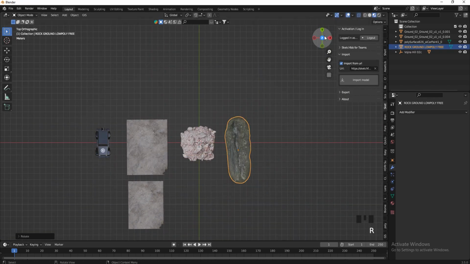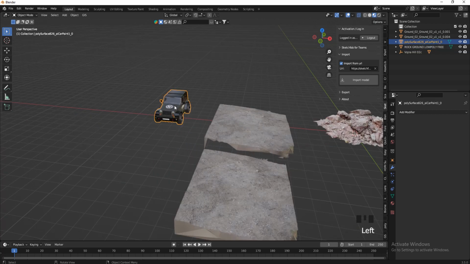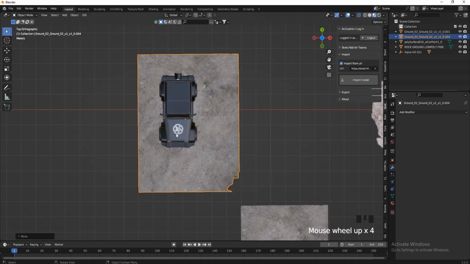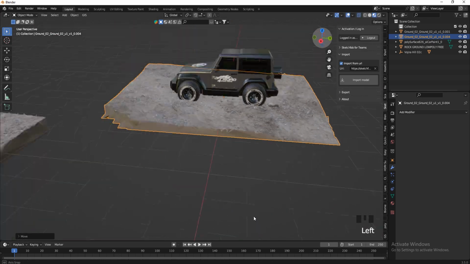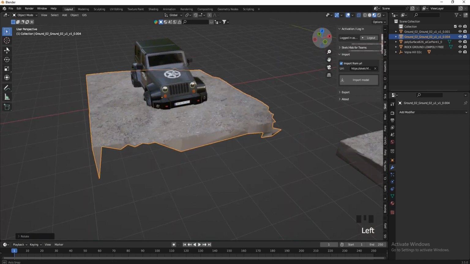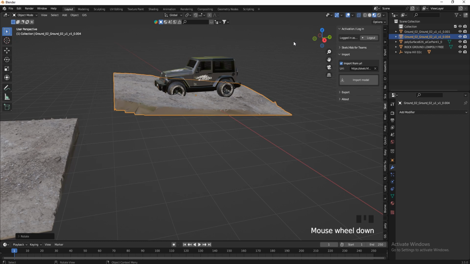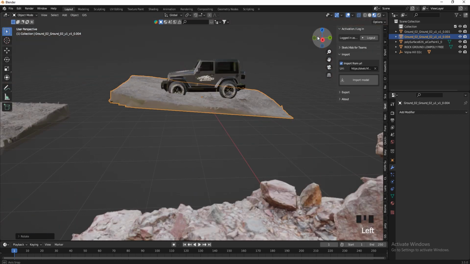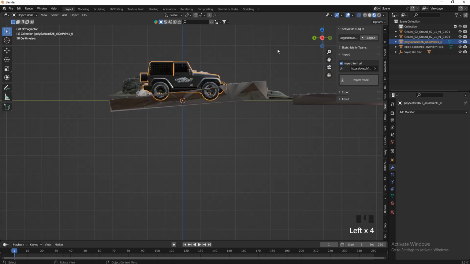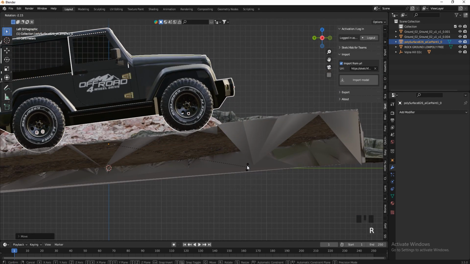So after we have imported all of the things, the next thing that we're going to do is create the ground around the car like this. I'm going to make it something like this, since I want this to resemble as if this car is climbing some kind of high ground or a mountain. So that's the feel I want. Maybe I can make it like this.